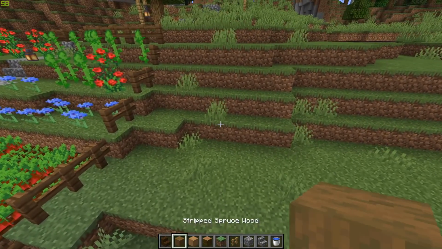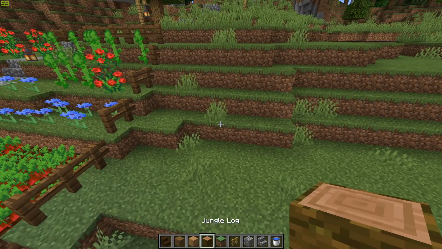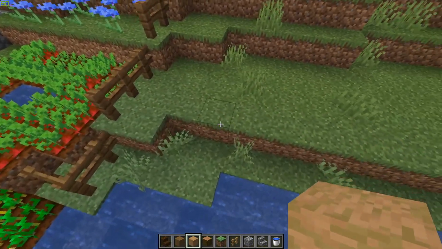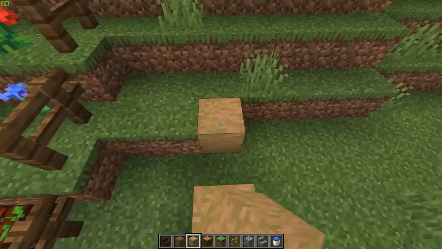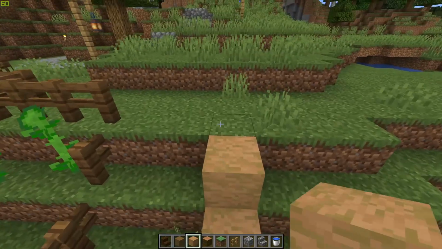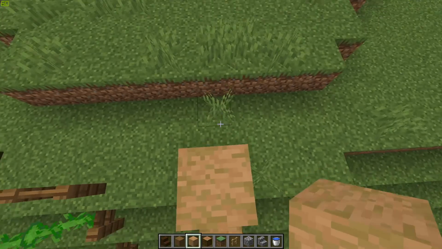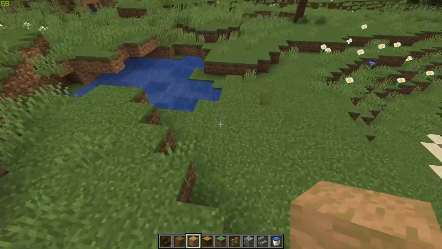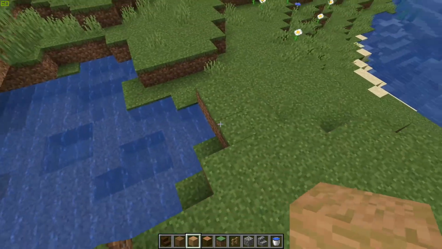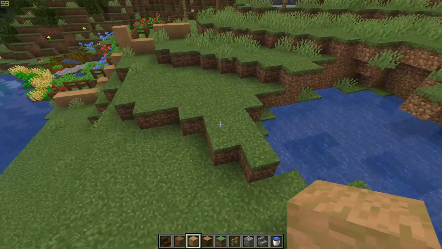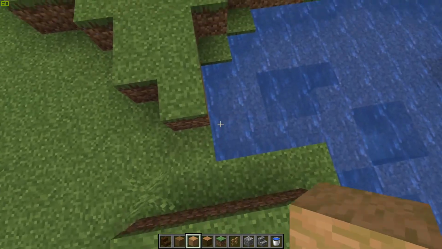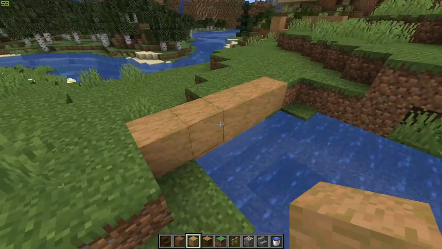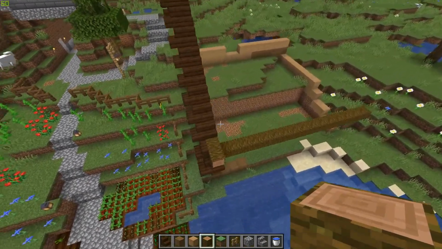Let's just start with the walls here. I've got some strip spruce wood, strip jungle wood, and some jungle logs. So I think we're going to start the wall right about there. Going to come back out to the path, and I want to keep this little pond here if I can. So I think maybe we'll take the wall just up to about there.